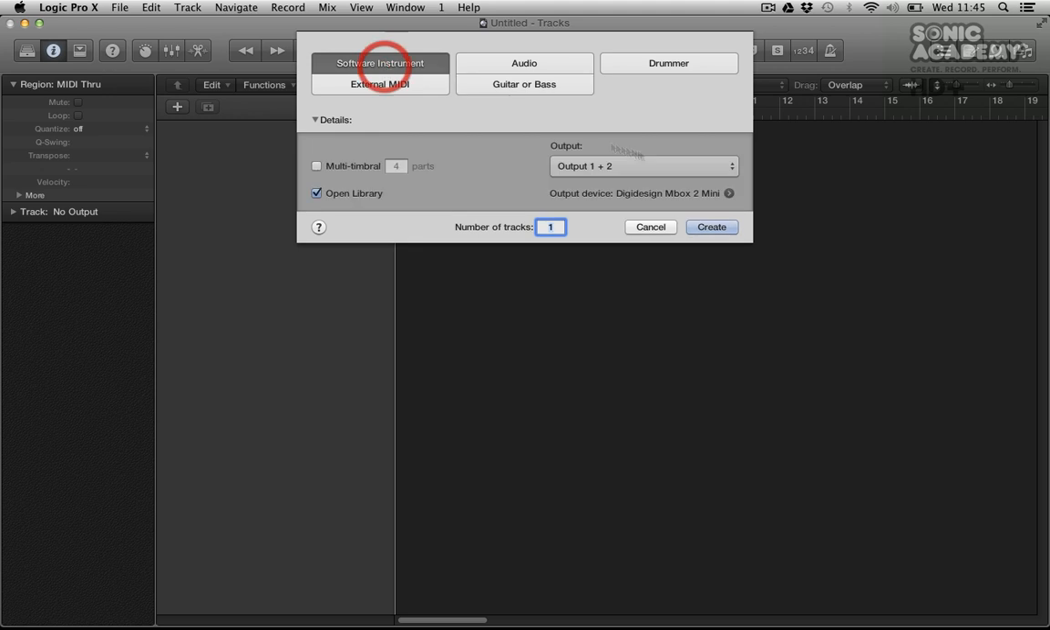So let's create a software instrument. And let's have a look at, we have only got output 1 and 2 on this sound card. Some other sound cards, I used to have one that had 16 outs, and I went to a mixing desk and we mixed there. But nowadays I kind of mix in the box.